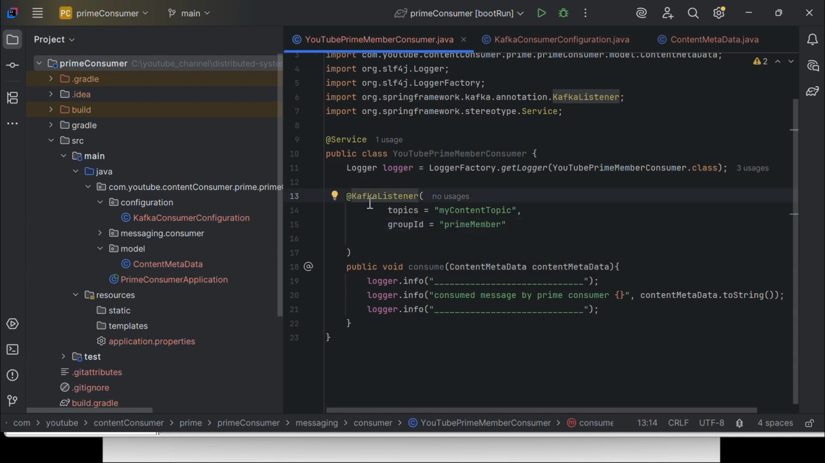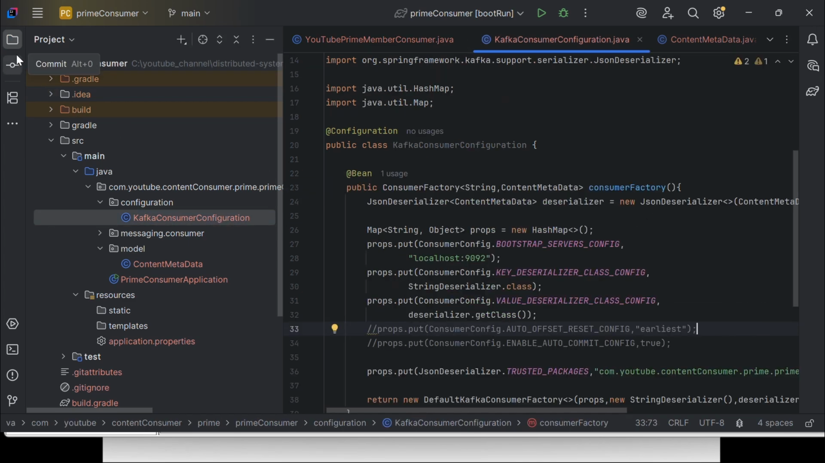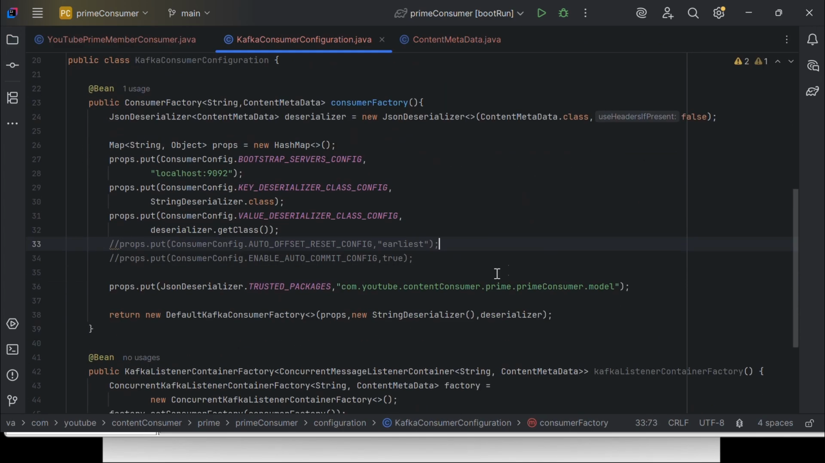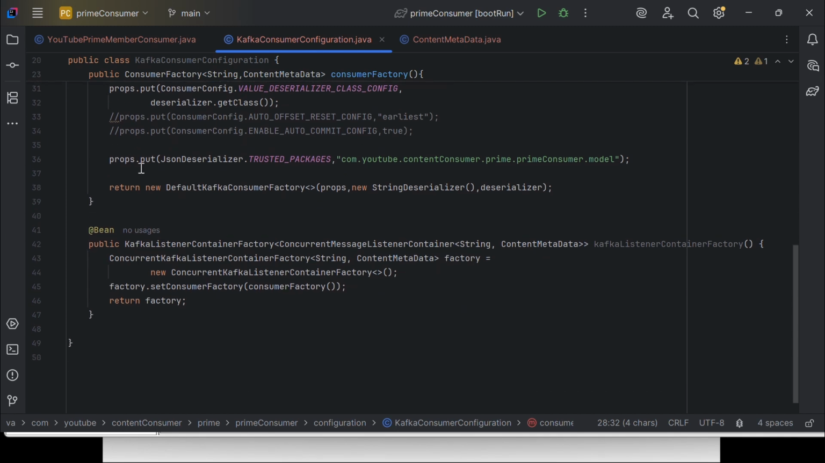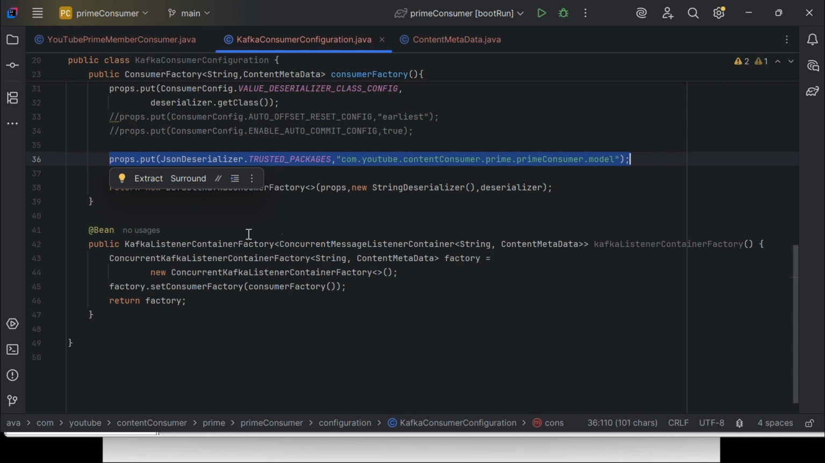Now before we annotate this with the Kafka listener, we have to make sure that the bootstrap servers and everything are ready, right? So we have to make sure that the bootstrap server is the same as the one we mentioned in the publisher, which is 9092, and the key deserializer and the value deserializer, right? Once you do this, you have to make sure of the trusted store. This trusted store is very important. If you don't mention that, it will give an error, right?